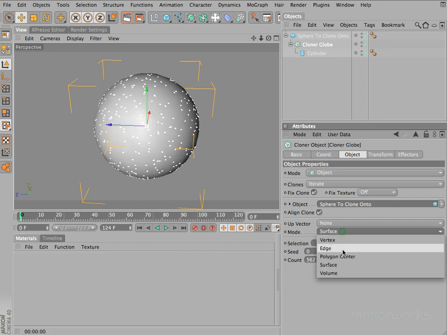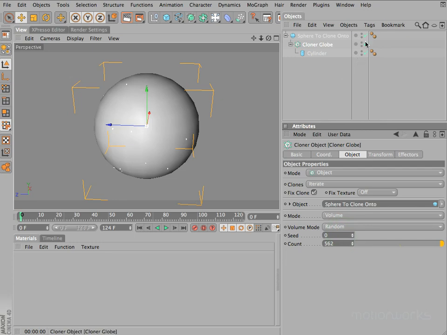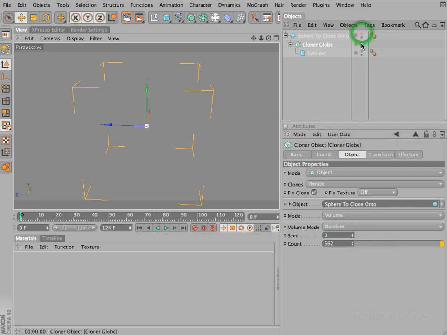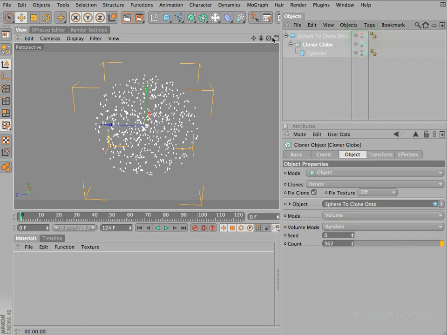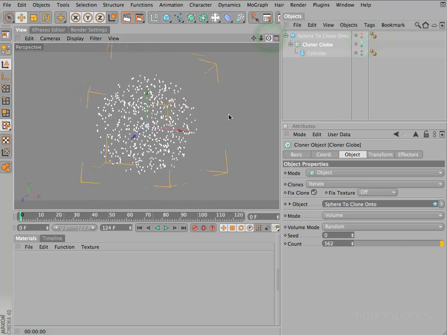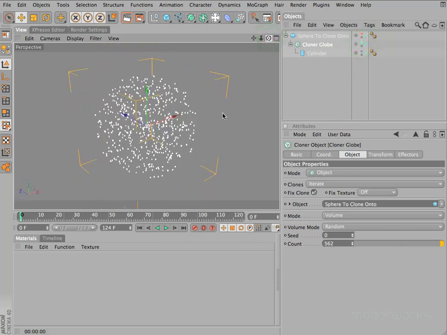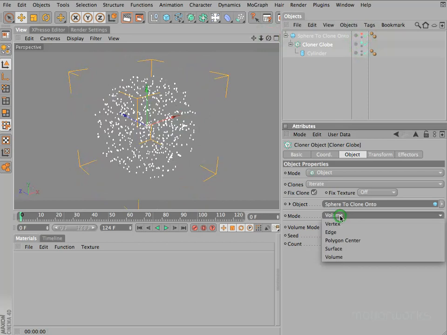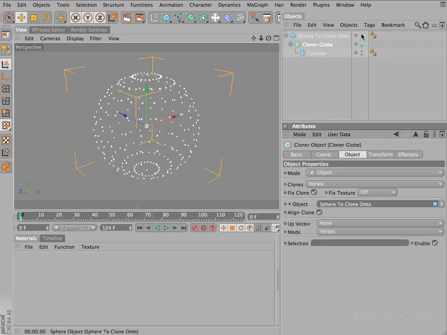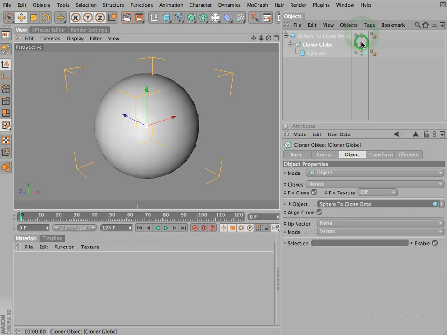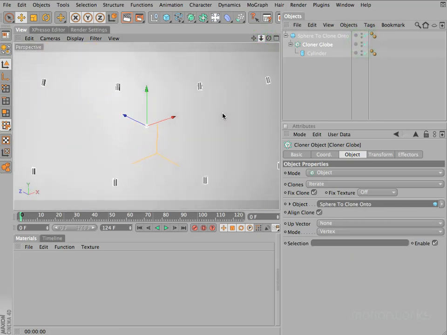The final option is the volume. If we hide our sphere and show the cloner, you can see that now all our cylinders are actually in the volume of that object. I'm not 100% sure that volume is available in earlier releases, but for this class that doesn't matter because we're actually going to use vertex. I want to see the sphere, so I'm going to unhide that again. Let's zoom in a little bit closer so we can see what's going on in some more detail.